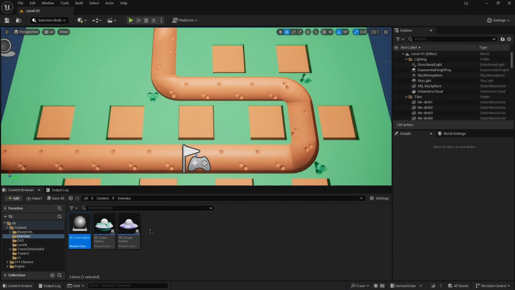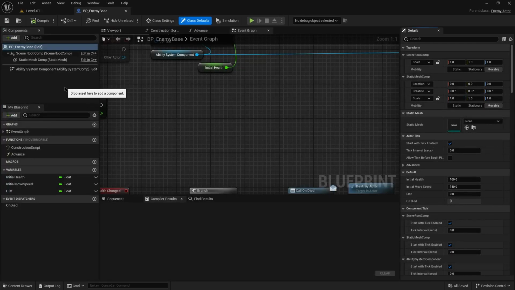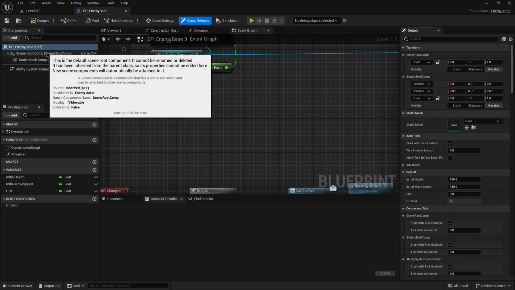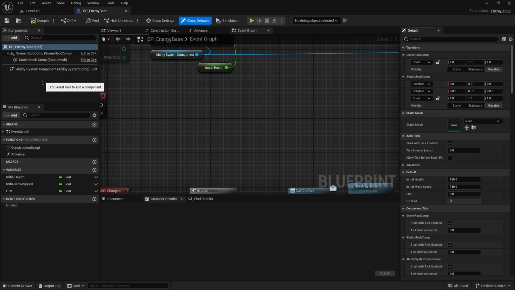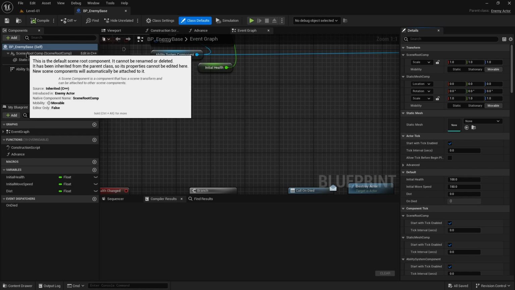And when we open the enemy base blueprint, you can see that the hierarchy has changed up here. We now have our scene root comp and our static mesh comp. So while this worked in this scenario, running it the way that I did, this is not always going to work. What I was prepared to show you was that it was not going to add the new scene root comp.